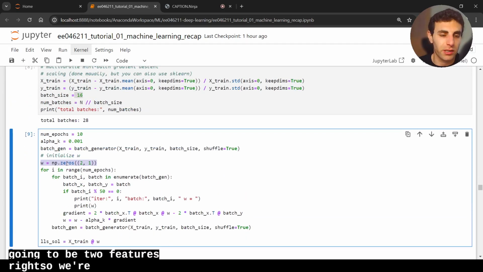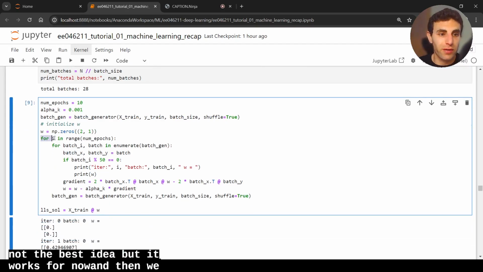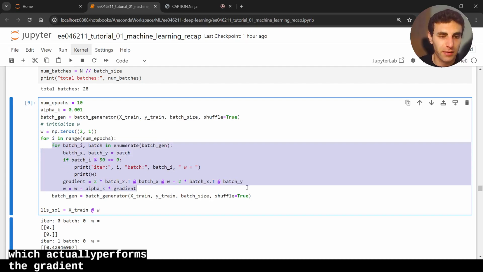So we're going to initialize it with 0. Not the best idea, but it works for now. And then we are going to have the outer loop, which goes over the number of epochs, and the inner loop, which actually performs the gradient descent. And each iteration means a single gradient update.